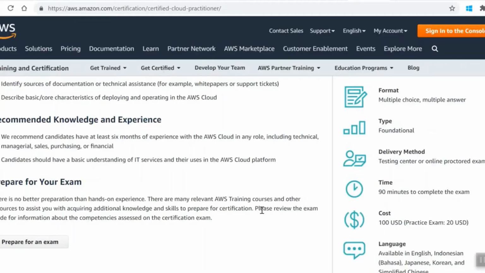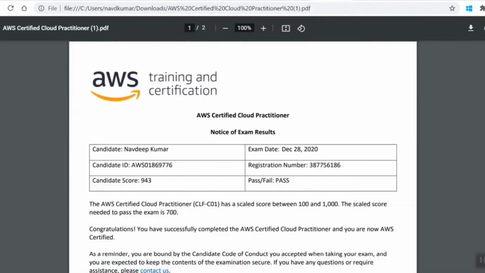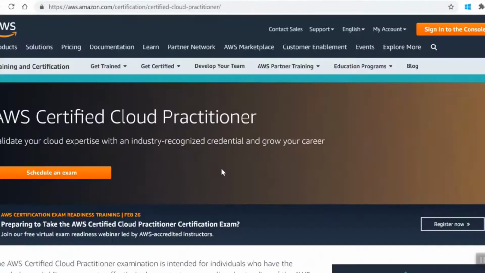Hi, I'm Navdeep, and today we'll talk about how to appear for the AWS Cloud Practitioner exam, what some of the prerequisites are, and what is expected from the exam. Personally, I have recently given the exam and got a decent score of 943. So if I'm telling you about this, I am telling it based on my experience.